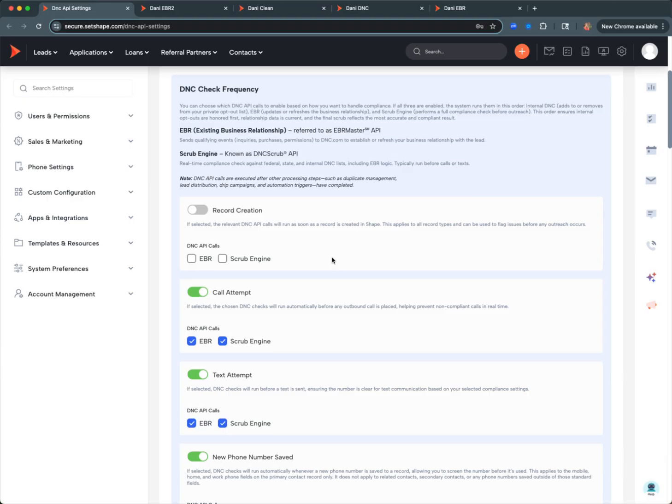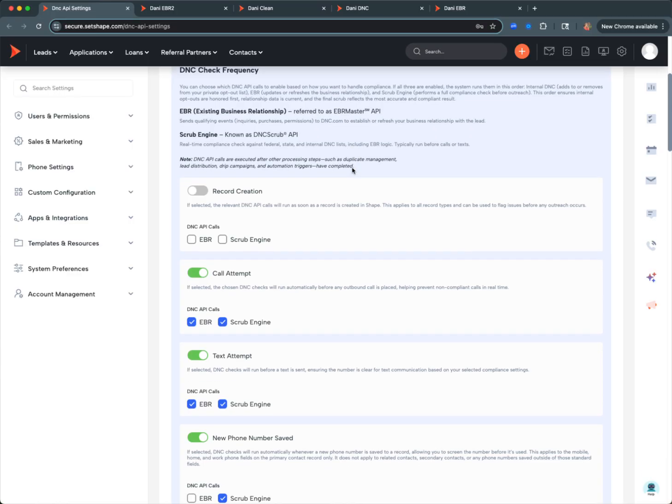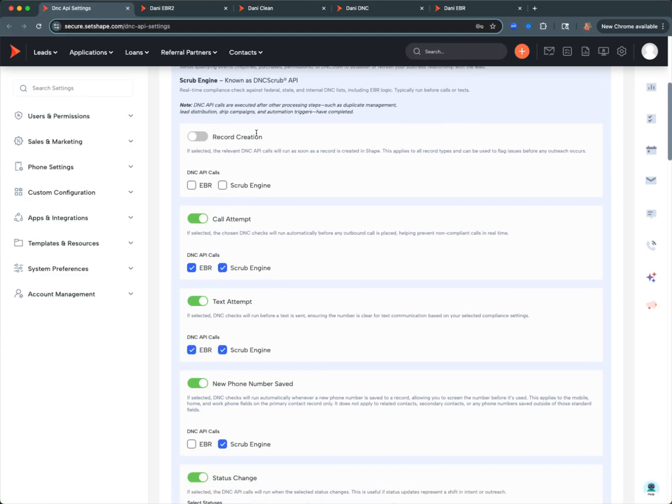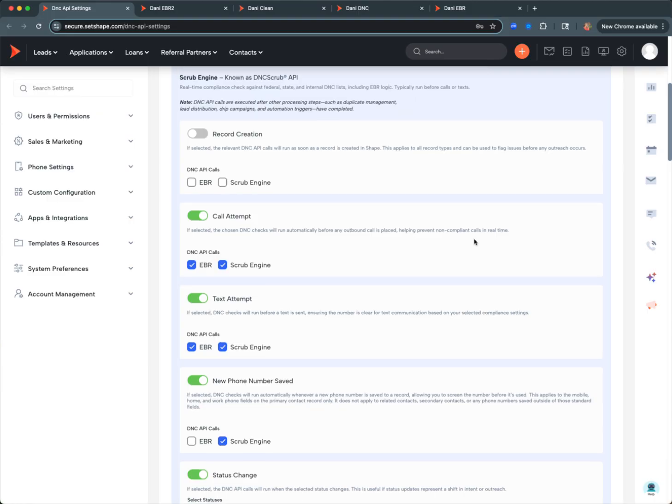Next, this area indicates when you run DNC checks and how often. These are the available options that we currently offer, and we currently subscribe to the EBR, or existing business relationship, the enterprise scrub engine, as well as the internal DNC API calls. First and foremost, you can check the record upon initial lead creation within the system. At that point, you can run EBR and/or scrub engine API calls.